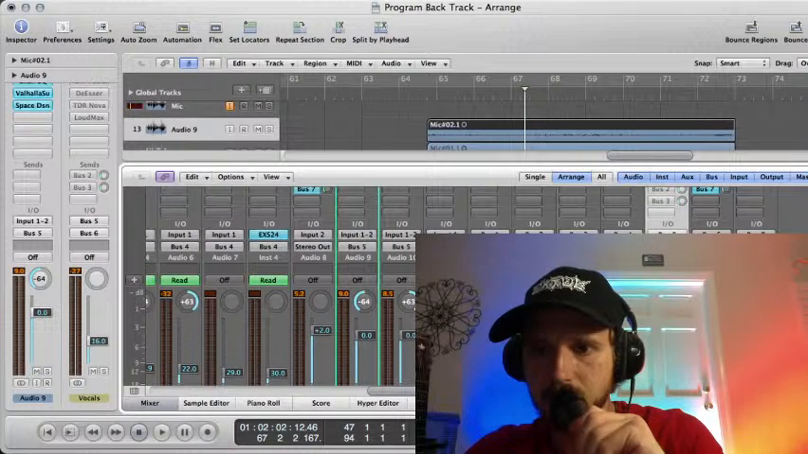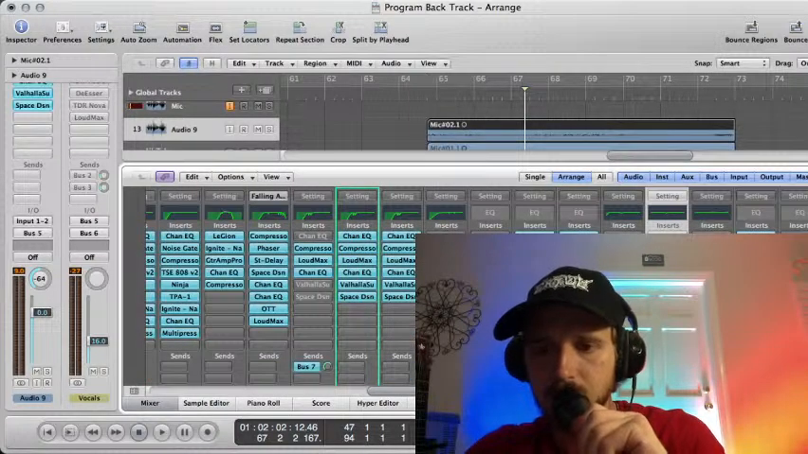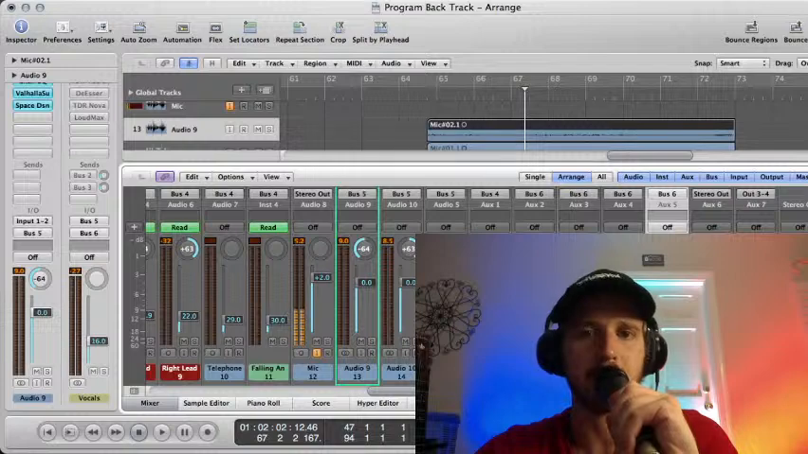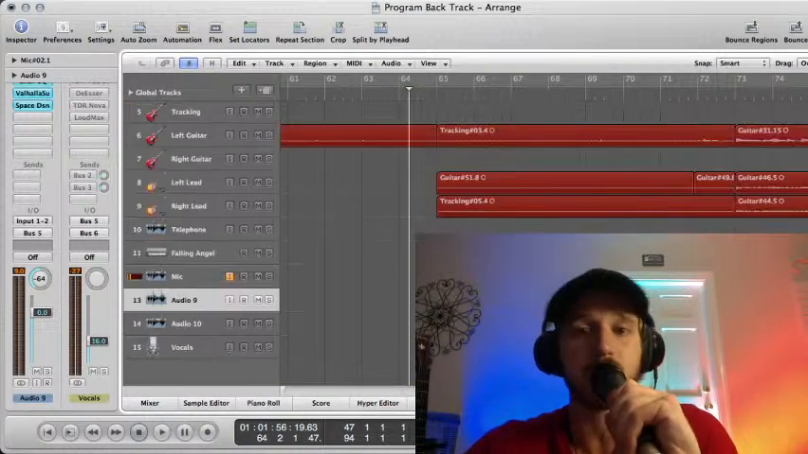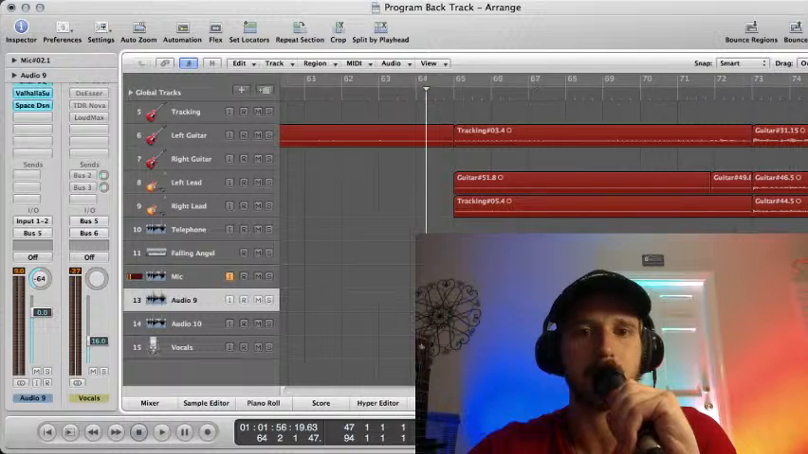Should be going to bus 6. Yep, yep. Yeah, not really sure why it's not doing that. But either way, there's our backing track, or backing vocals. So now I'll just sing the regular part as I play along with it. So here we go.